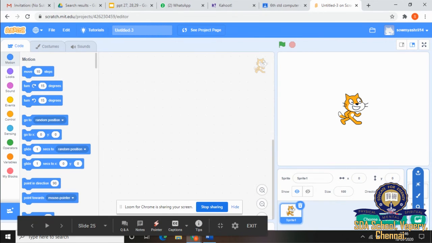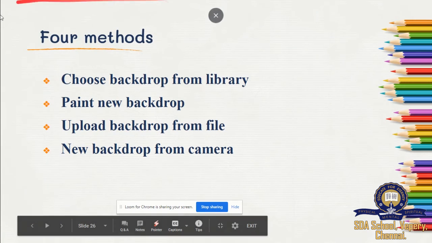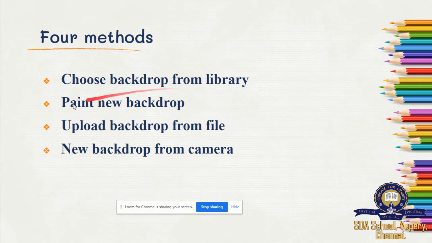When you click here, you can choose a backdrop from the library. Scratch already has a Sprite library. It also has a background library. We'll see four methods: choose backdrop from library, paint new backdrop, upload backdrop from file, new backdrop from camera. For sprite, it was choose sprite from library, paint new sprite, upload sprite from file, new sprite from camera. Likewise, for backdrop, you can use all the same four methods to select a backdrop.